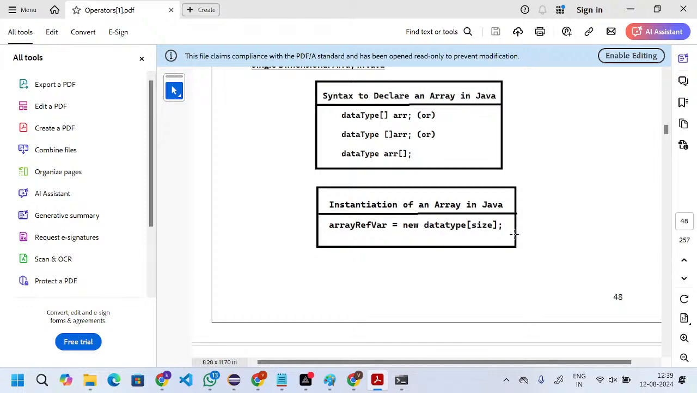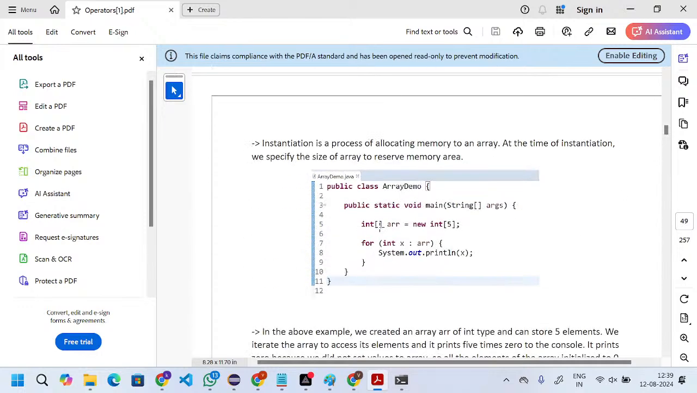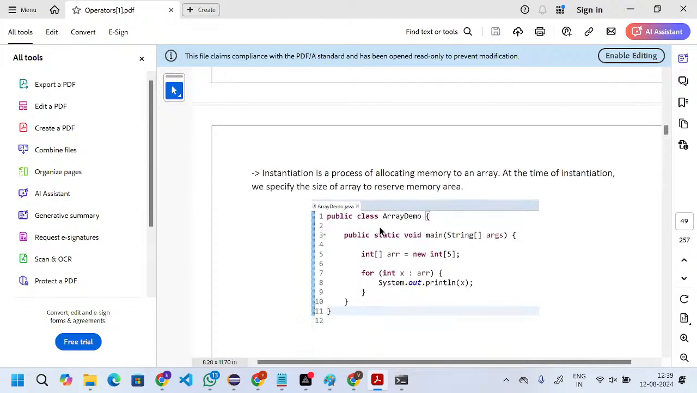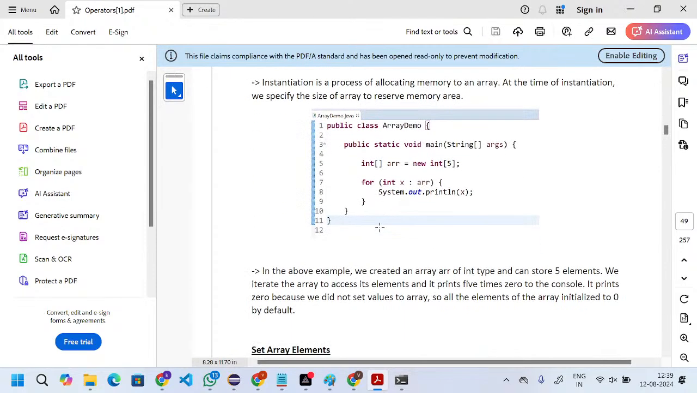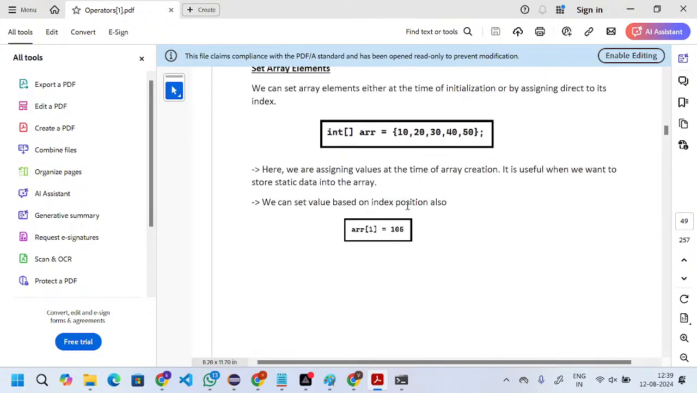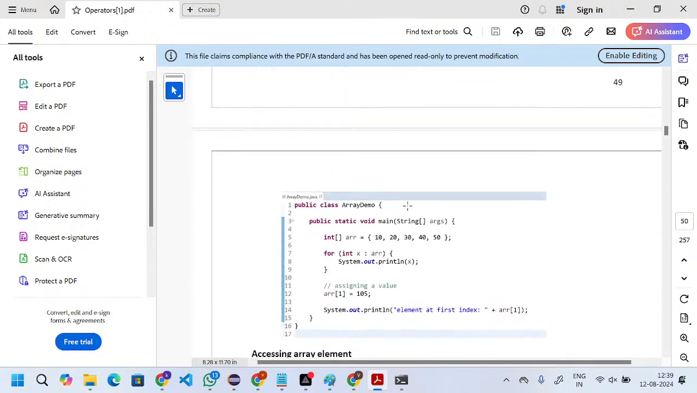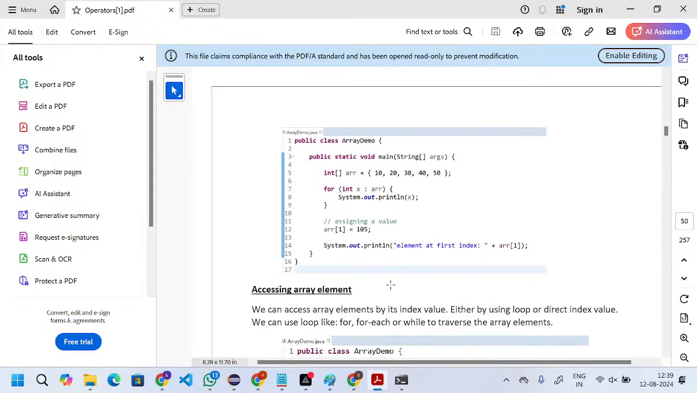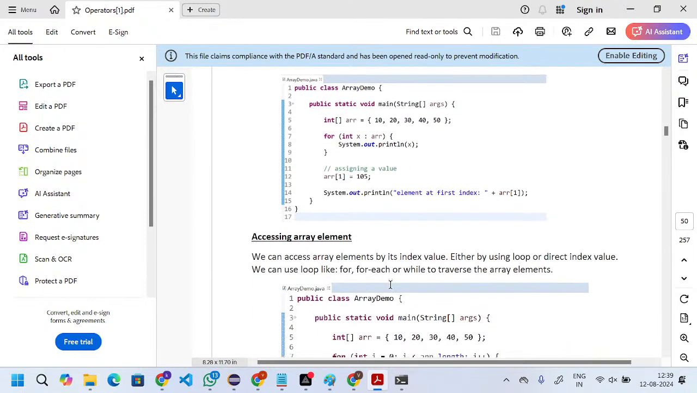We have created the object in the heap memory. This one we are showing in the reference variable. So these are some examples on it. Here we are retrieving the values based on the index positions. So here also we are retrieving the values based on the index positions.